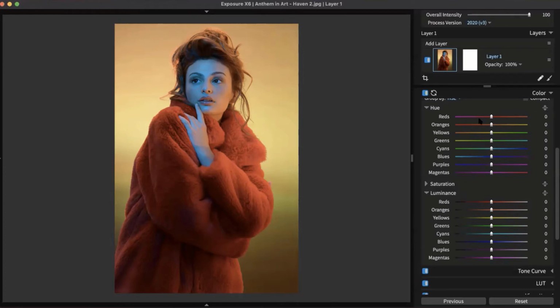Anyway, so we can grab each one of these individual sliders and make adjustments to the image's tones. And you can see right here her jacket or fur or whatever that is changing color because it's mostly in this reds channel. Also, the same thing can happen with the oranges. That's usually where people's skin tones are involved, the oranges and reds. Sometimes also the yellows, so we can change those tones as well.